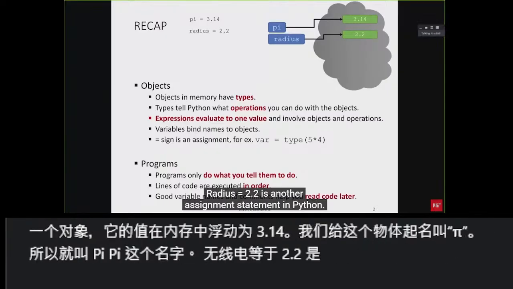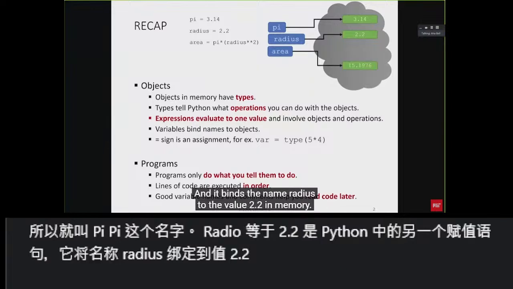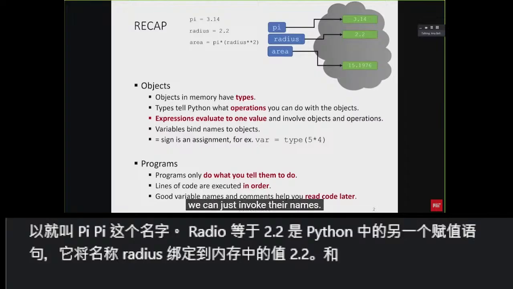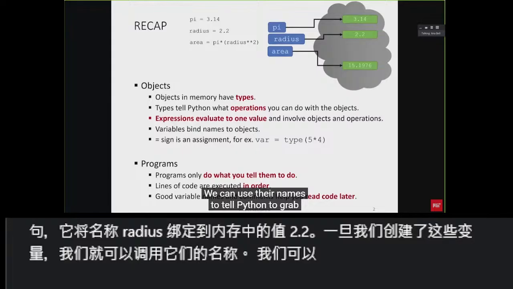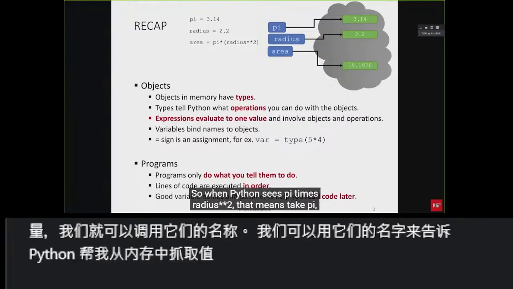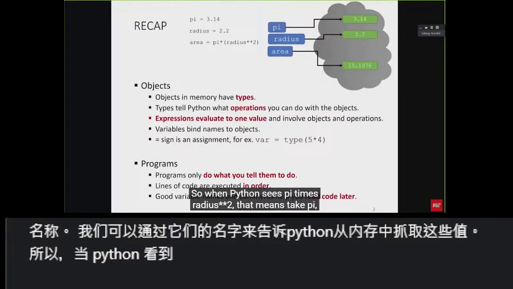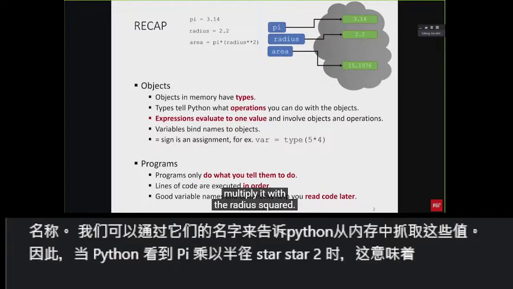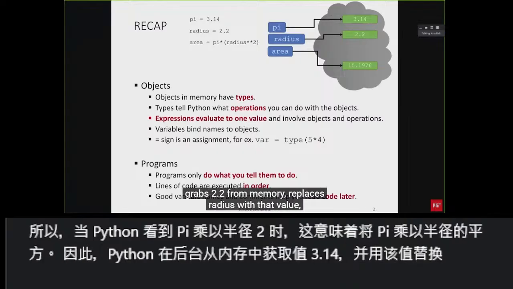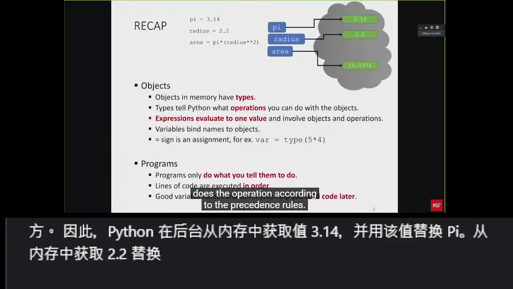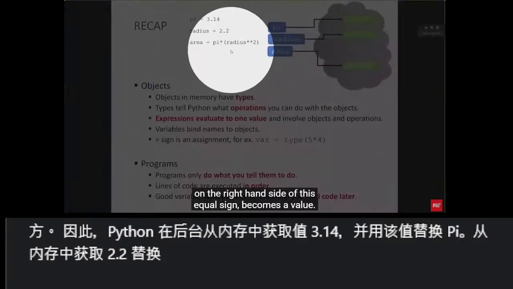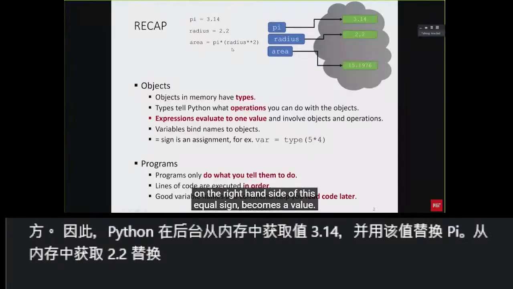Radius equals 2.2 is another assignment statement in Python, and it binds the name radius to the value 2.2 in memory. Once we've created these variables, we can use their names to tell Python to grab the values from memory. So when Python sees pi times radius star star 2, that means take pi, multiply it with the radius squared. Behind the scenes, Python grabs the value 3.14 from memory, replaces pi with that value, grabs 2.2 from memory, replaces radius with that value, does the operation according to the precedence rules, and then that expression, the thing on the right-hand side of this equal sign, becomes a value.